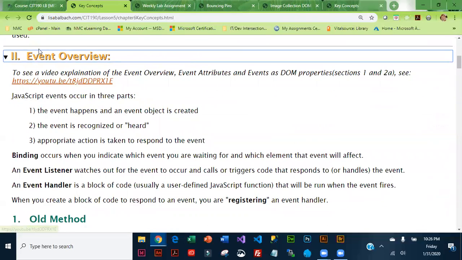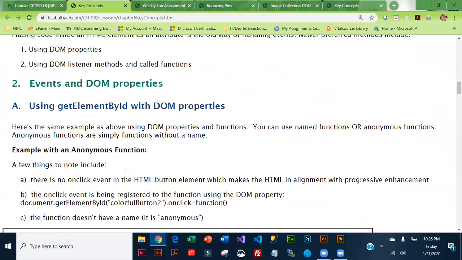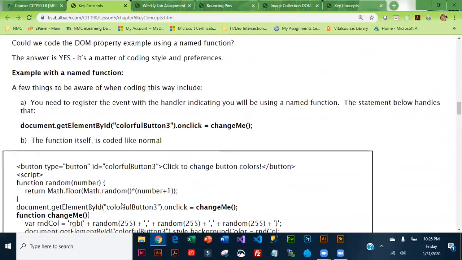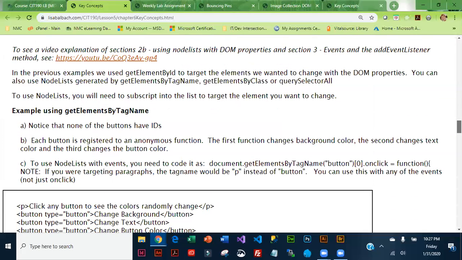Okay, and so we start by kind of giving you an overview of the event process and talk about the old way that we used to handle them and then the new ways that we're going to handle them. And there's a ton of examples in here. Okay, so they're all interactive. And if you want to go to a different page and kind of isolate the code, you can do that as well. Please walk through all of this.